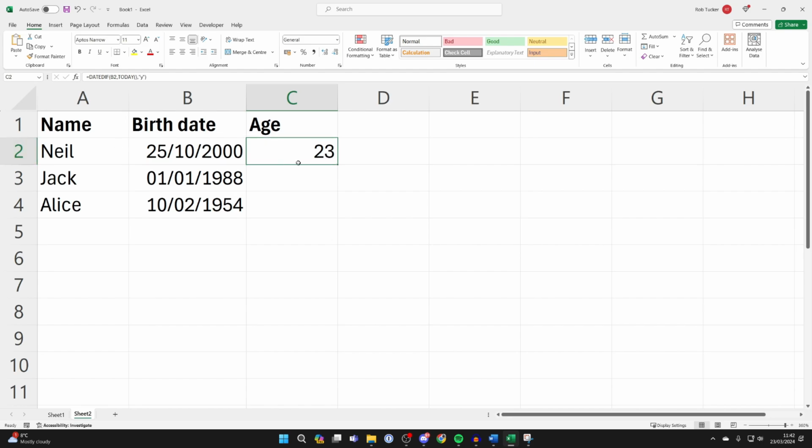And you can repeat this by going to the bottom right, clicking, holding and dragging down, and it will then populate it with the ages. And of course, this is going to be kept up to date as we've used TODAY in the formula.